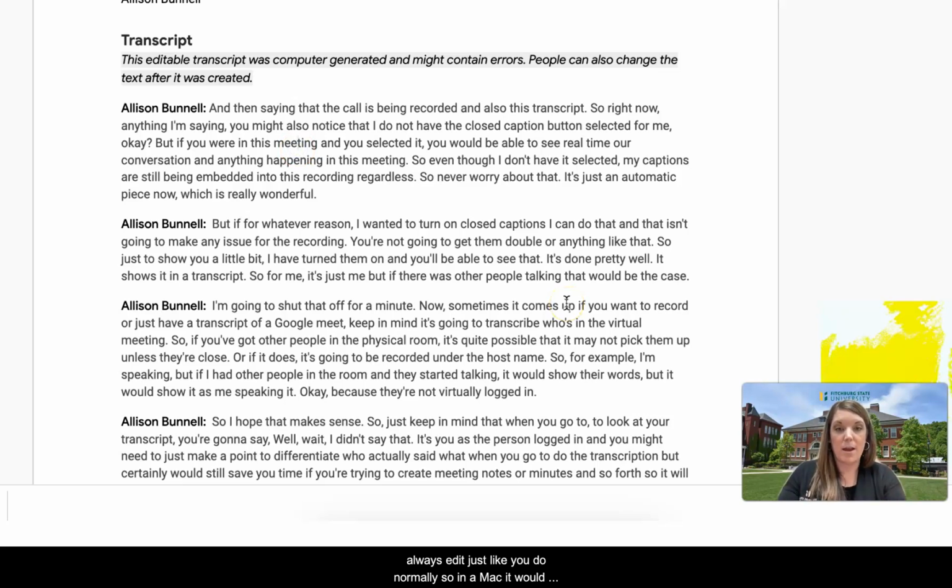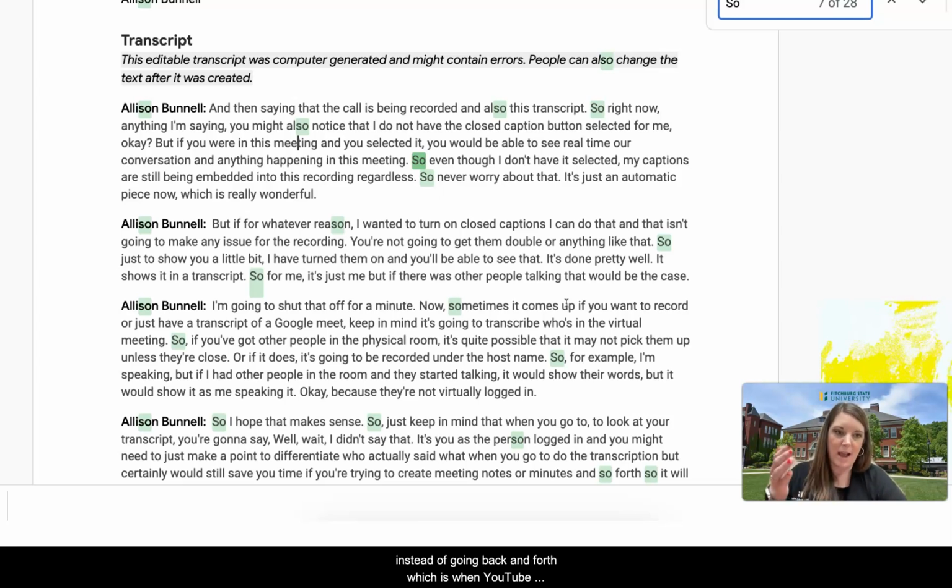So in a Mac, it would be Command F so that I could find something in a document. So it might be the word "so," and it will come up. And then if I want to replace that with something else, I can do it all in one time instead of going back and forth, which is when YouTube makes it a little tricky. So here's where I could totally edit this.